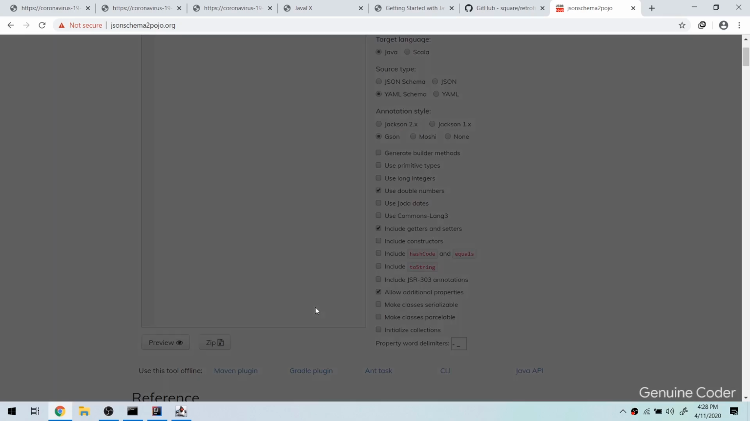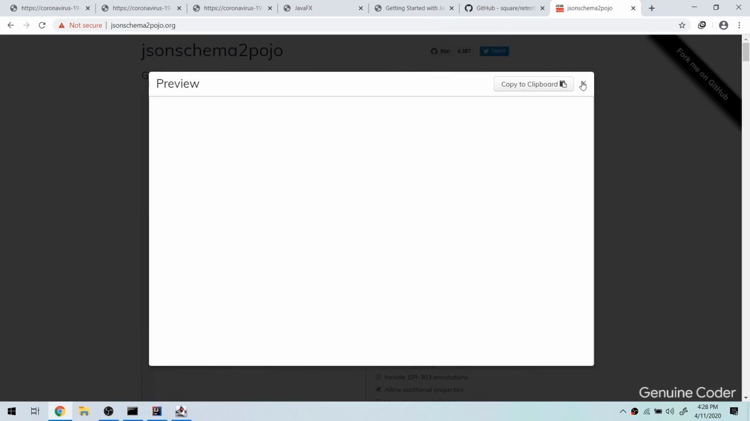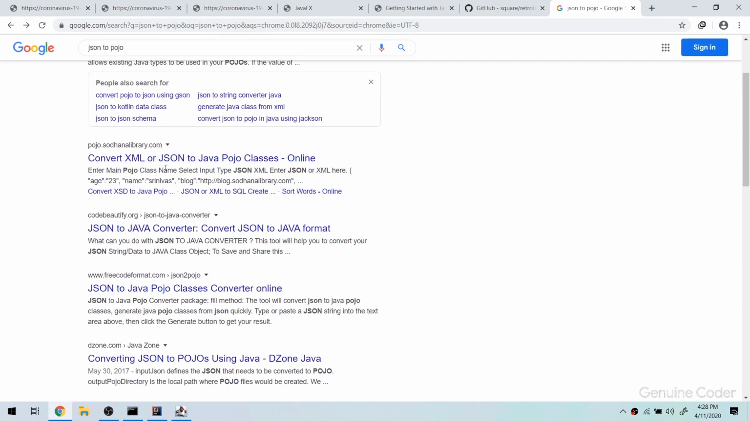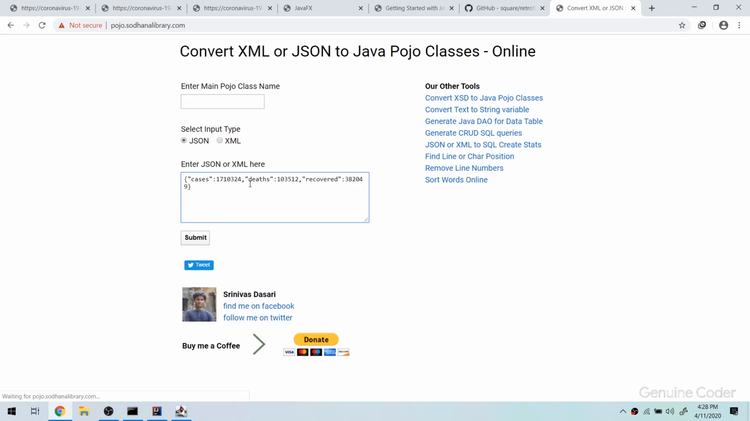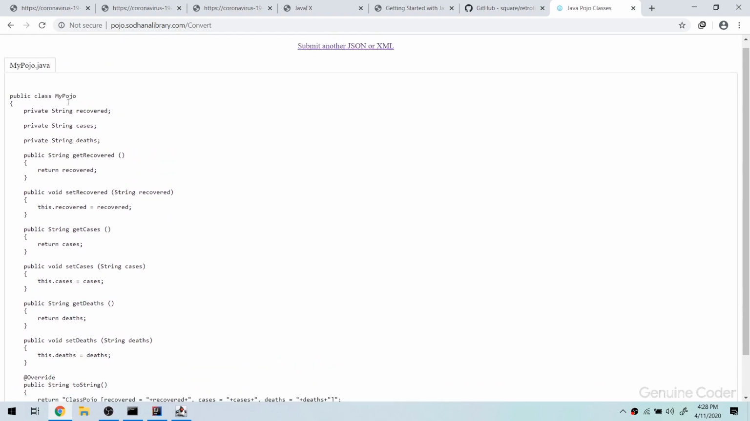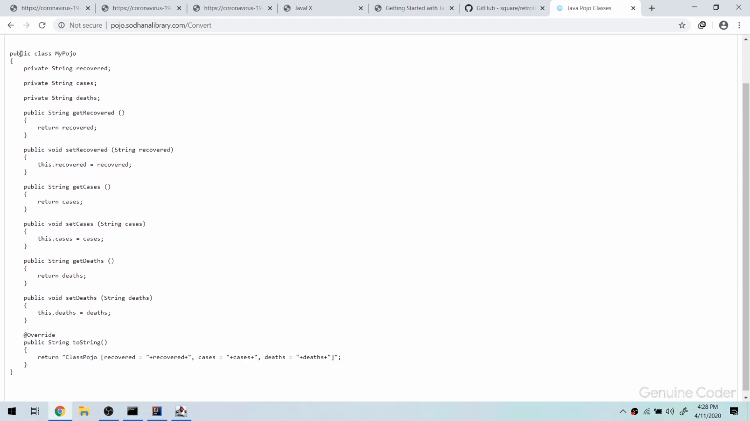Okay, I think it is still not working, so no problem. We have so many other services. Let us make use of this one. So you just simply have to paste your JSON code there and press submit, and it will create a POJO class for you. So here it is called my POJO. I need to make some changes here.